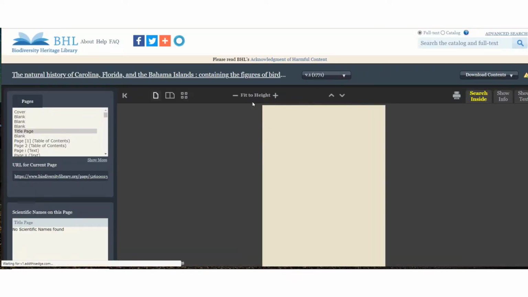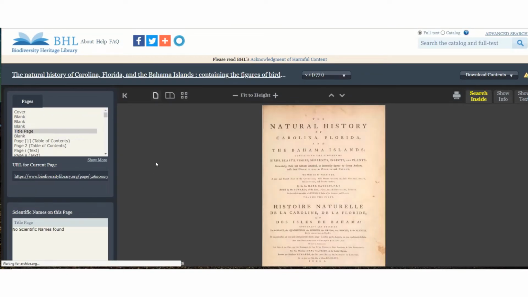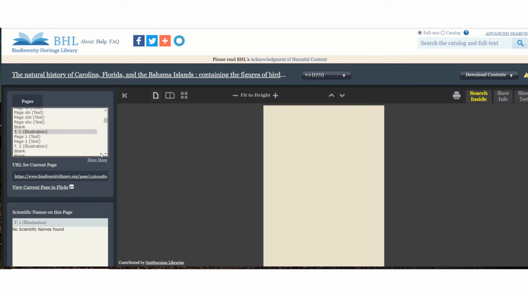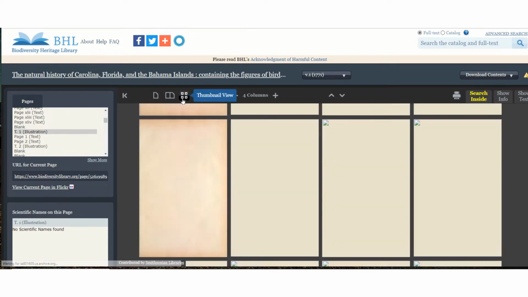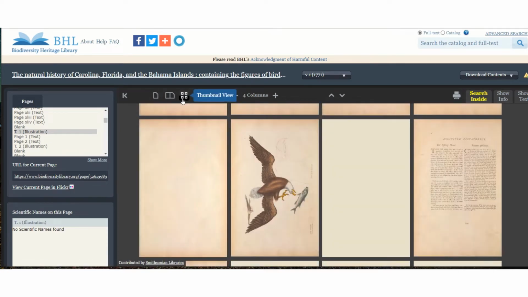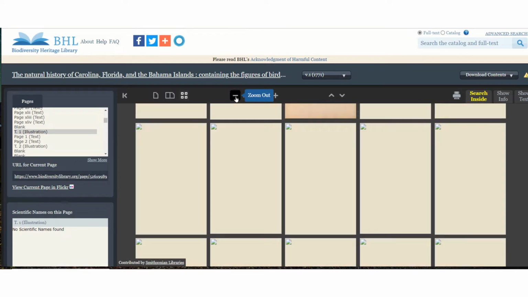By selecting one of the entries, you will want to click on the Pages segment and scroll down to any page listed as illustration to see that image. At any point, click on the thumbnail viewing option. This may help to see more images at a glance. You can even add more columns, up to 8, by clicking the zoom out minus sign.